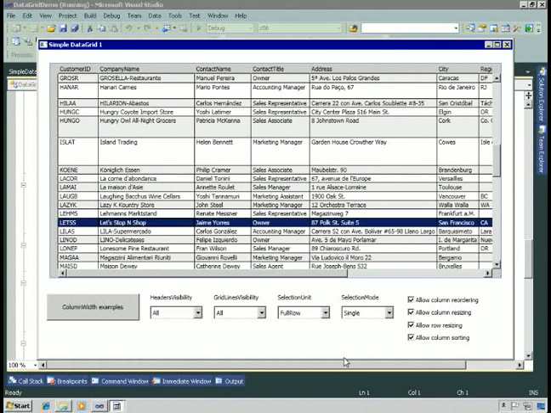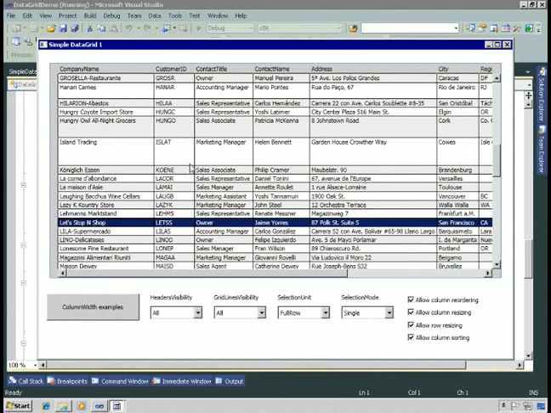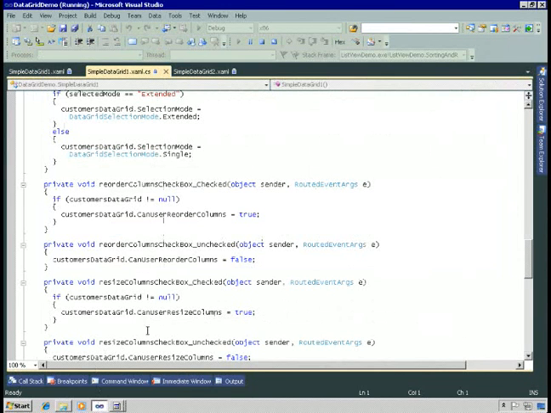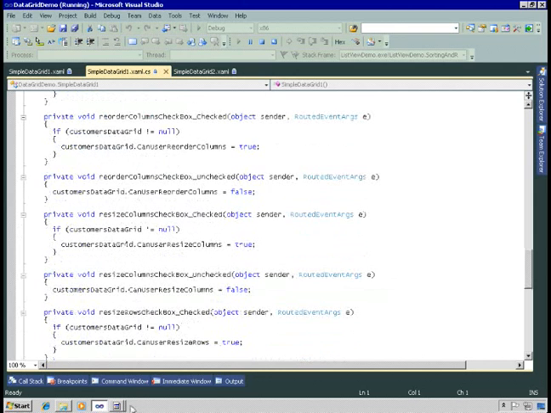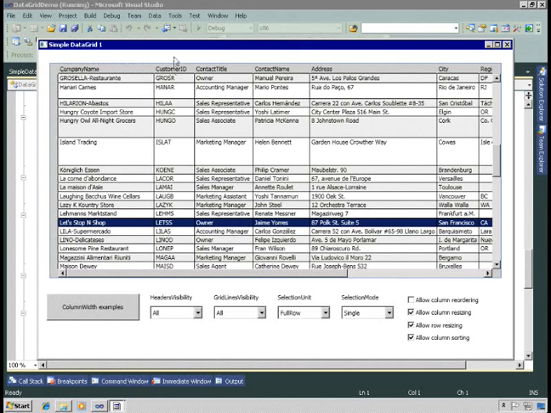By default, the user can reorder columns, so I can take this contact title and drag it over here. There we go. Or I could take customer ID and drag it over here. If I don't want to allow that to happen, then all I need to do is set the can user reorder columns property to false, and then I can't do that anymore.